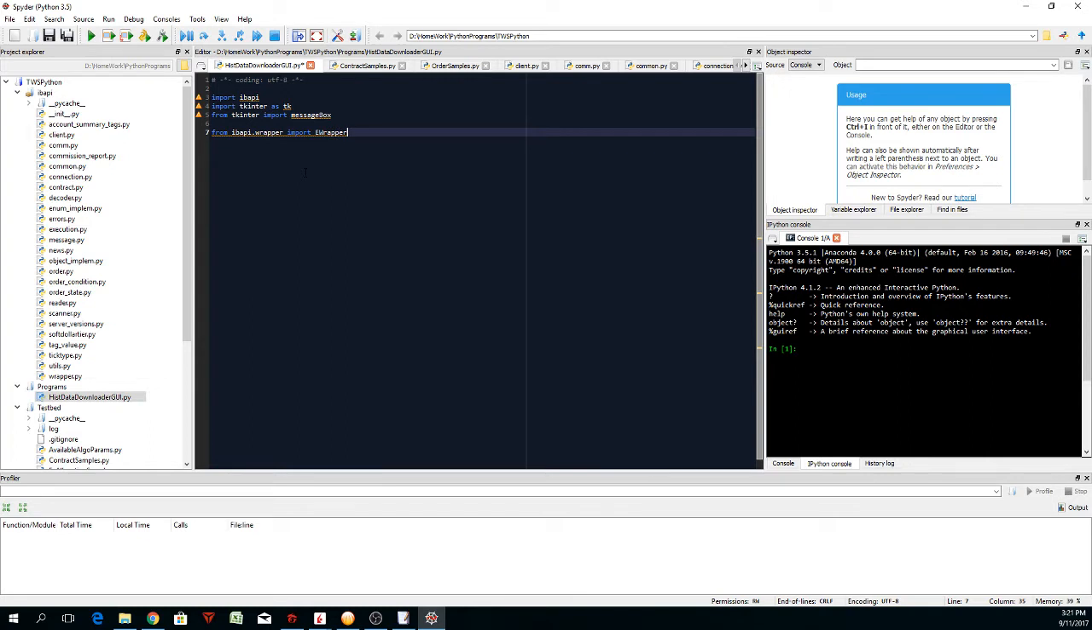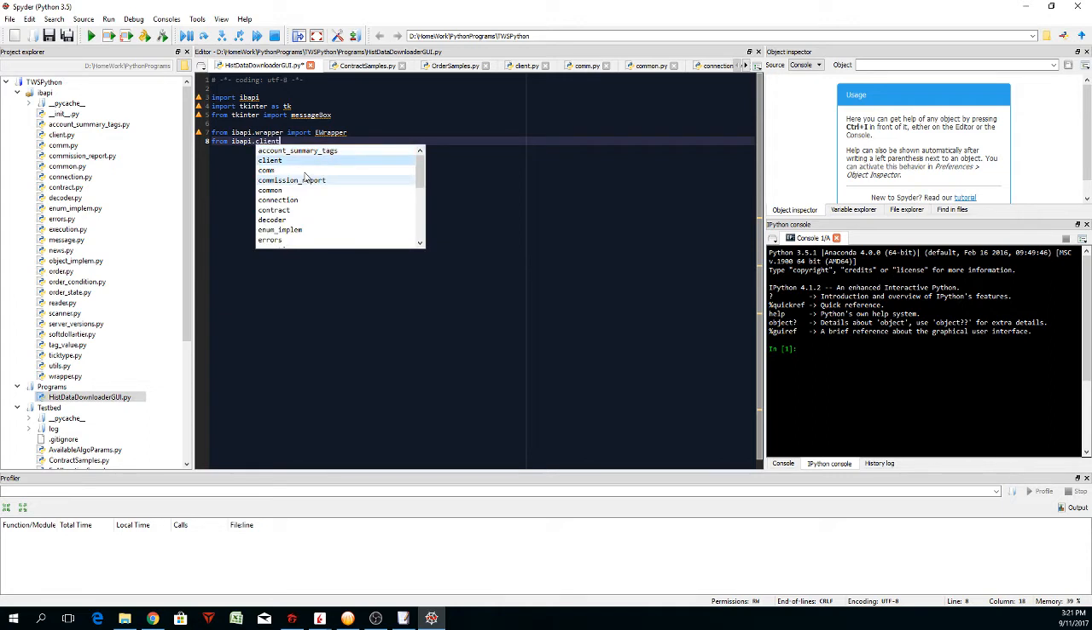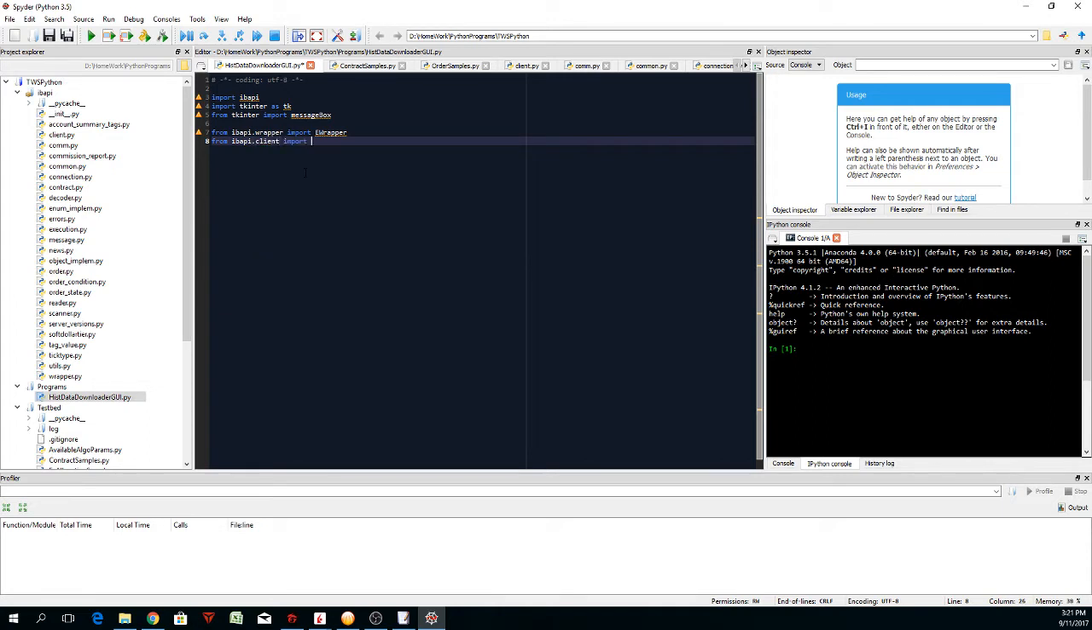EWrapper is the class that handles all the received messages from the server side, the IB server side. From ibapi.client, import EClient. So the EClient is where you start a connection, disconnect, send messages, send requests to the server side, and anything. I think that will be all for what I need.